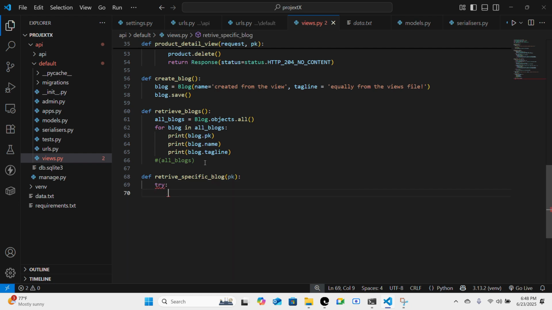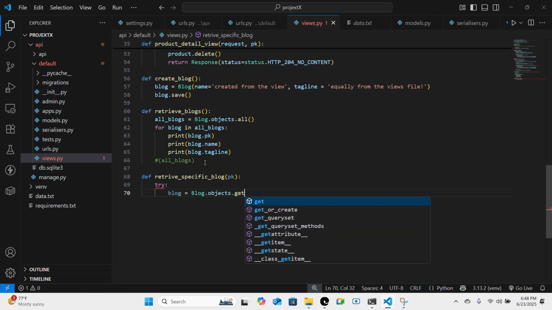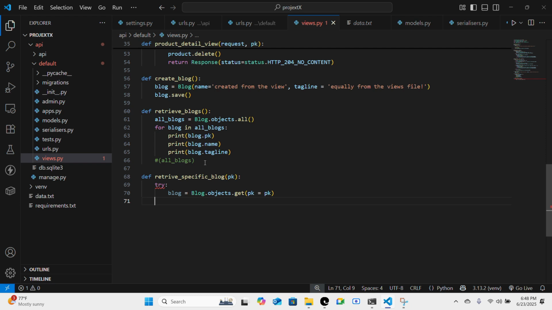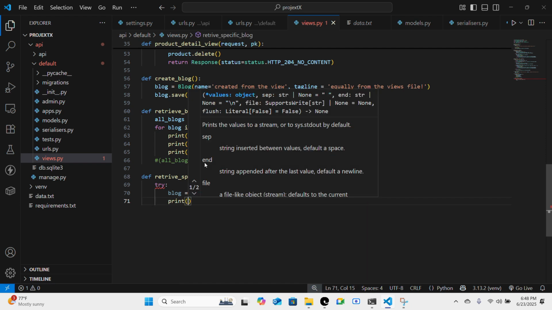So I'll say try, and I'll say the blog that is being retrieved is going to be the model dot objects dot, this is going to be a get. Now we're trying to get something corresponding to a given ID. So I'll say the pk is equivalent to the pk. So if at all this blog exists, then we could print it out.